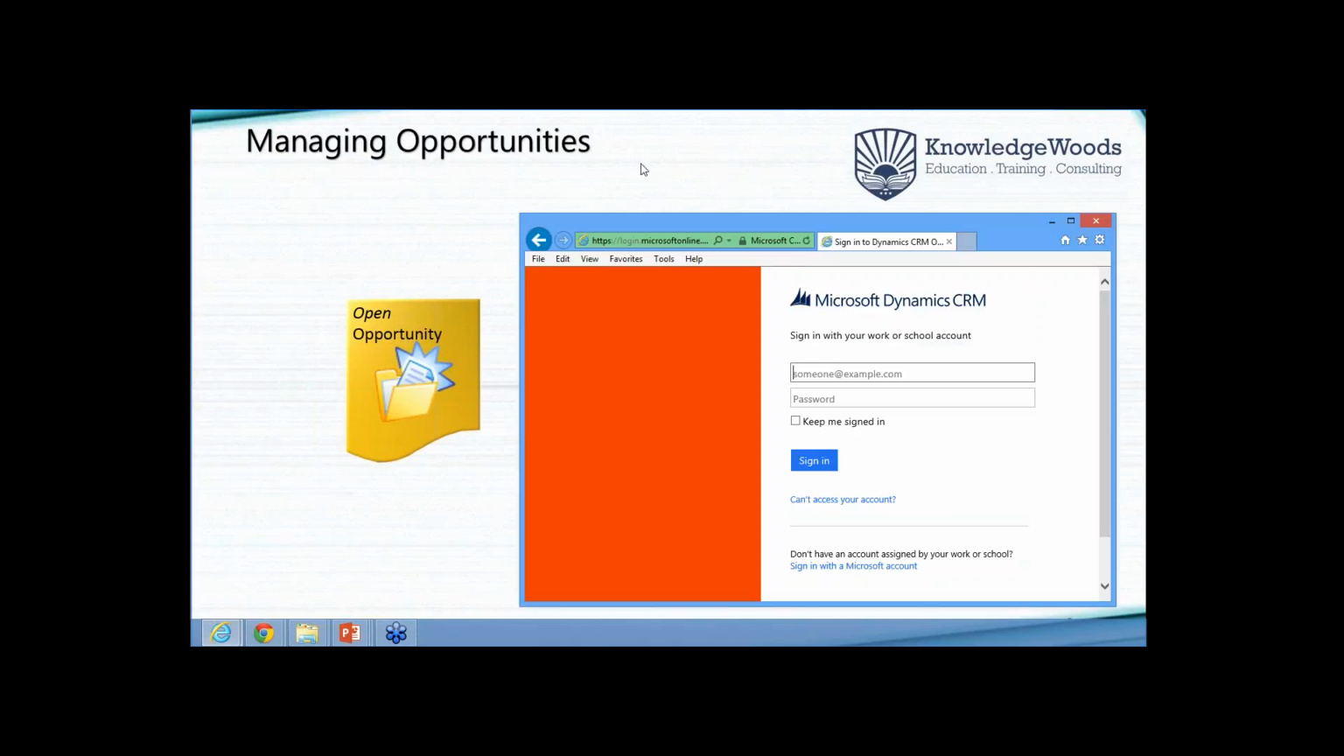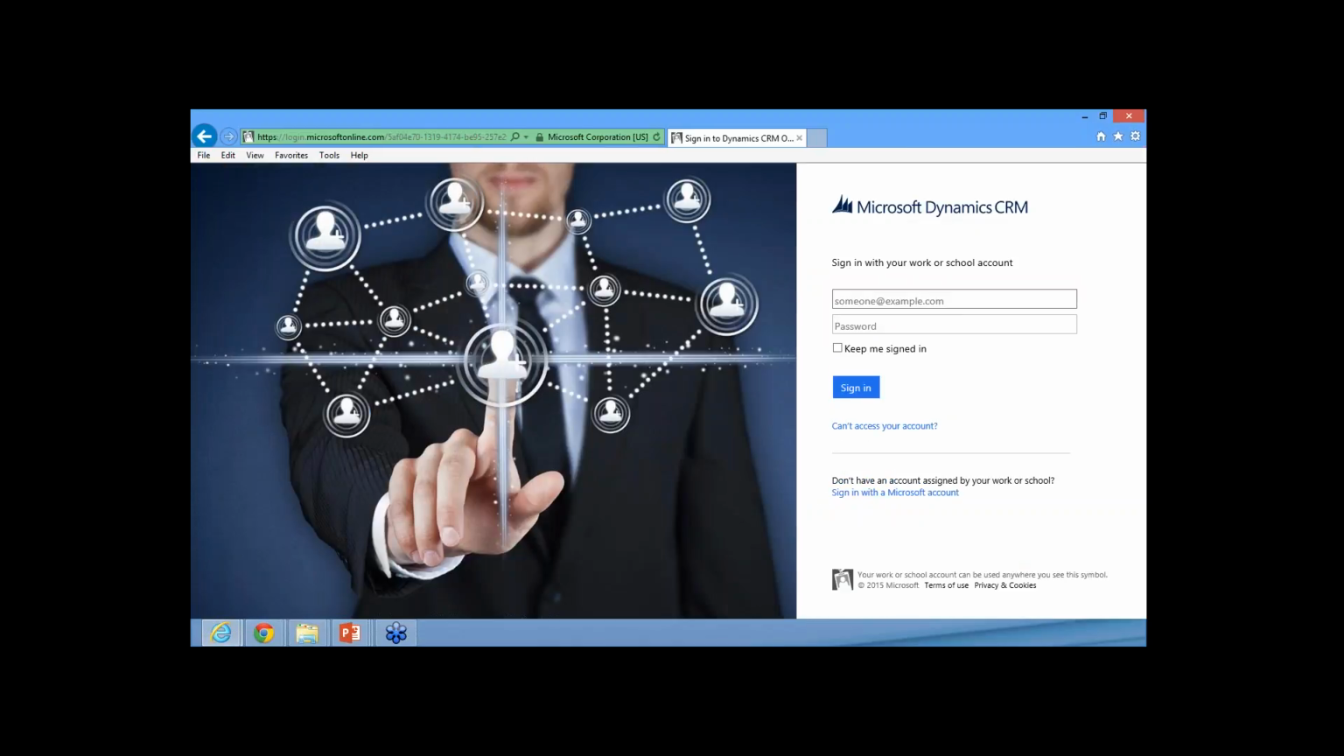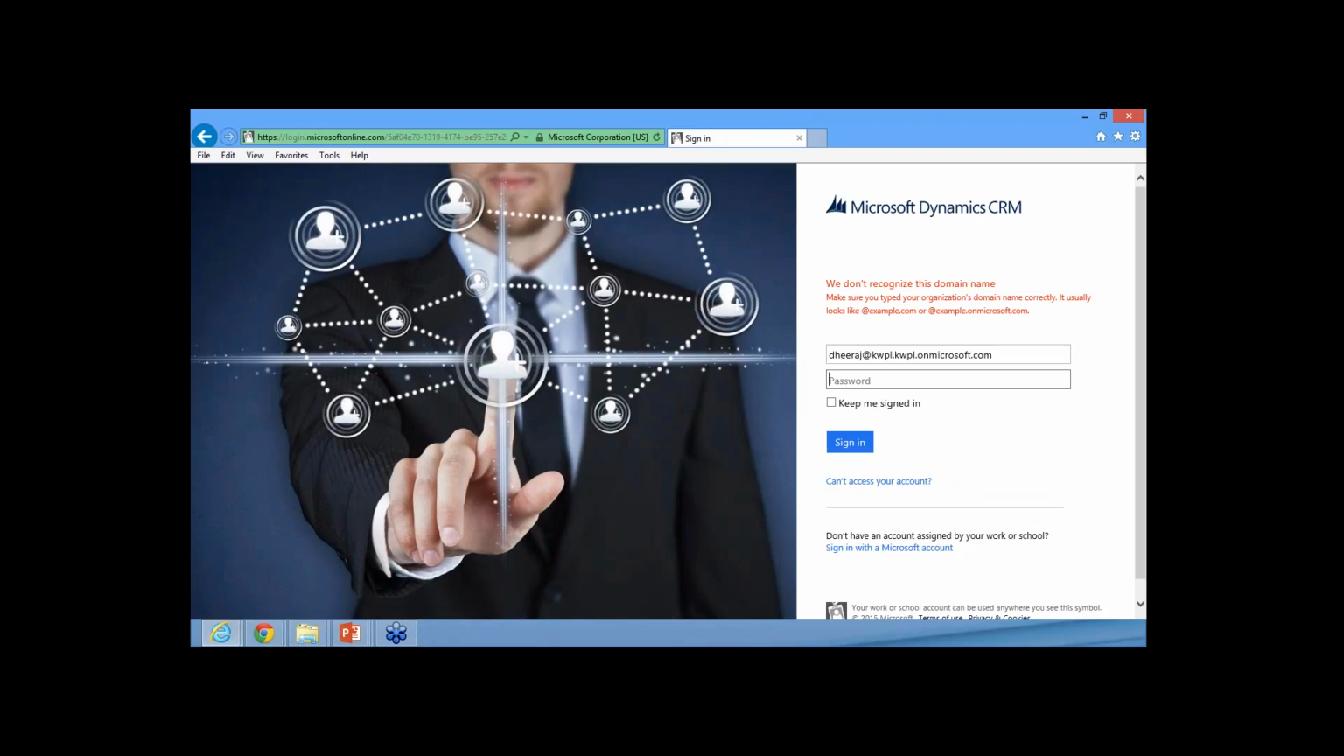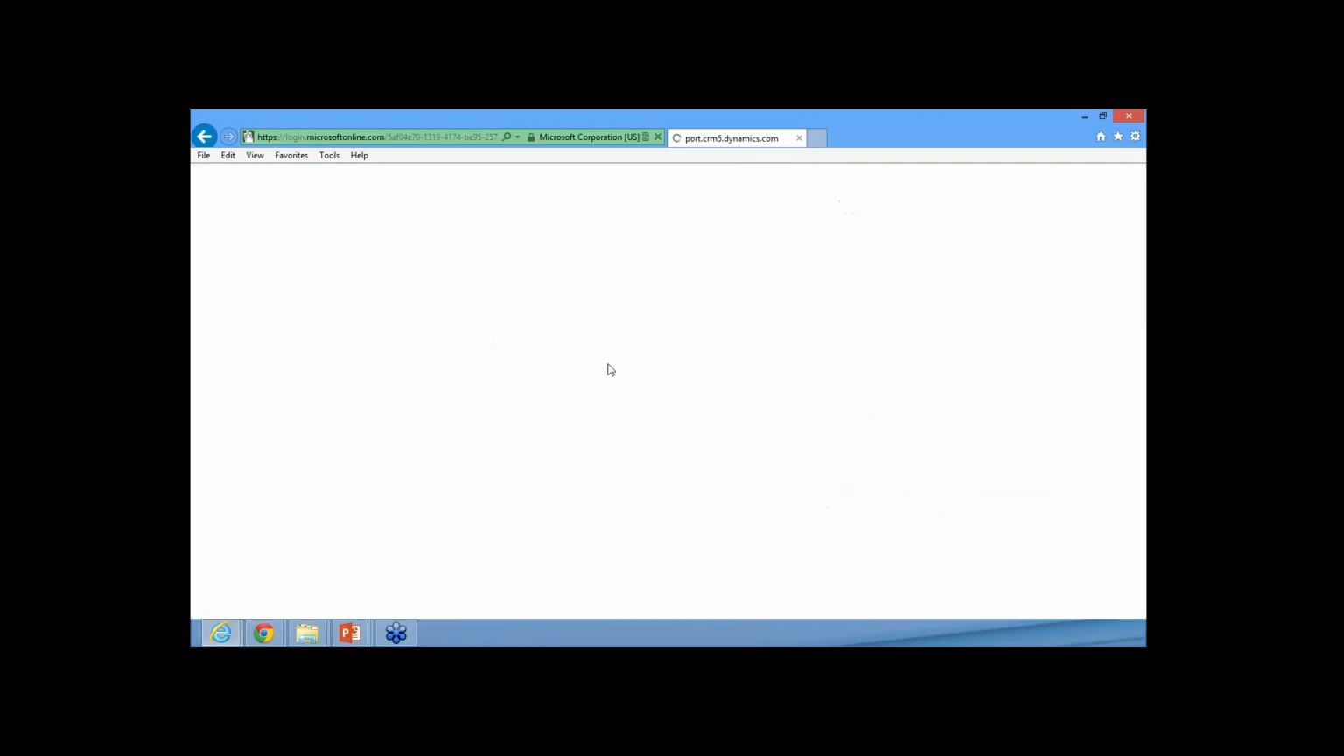Okay. So this is the login screen where you can enter your credentials. I've created a demonstration account for Dynamics CRM Online. Okay, so you're done. So this is the first screen which you get when you open Dynamics CRM Online.